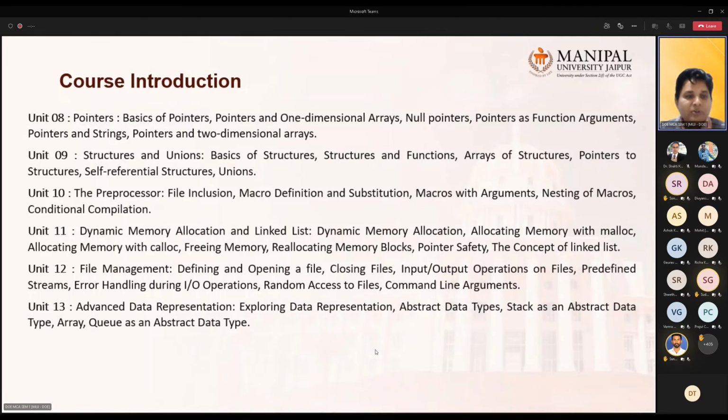Unit 10 talks about preprocessor. What is file inclusion? What is macro definition and substitution? Macros and argument, nesting of macros, conditional compilation.